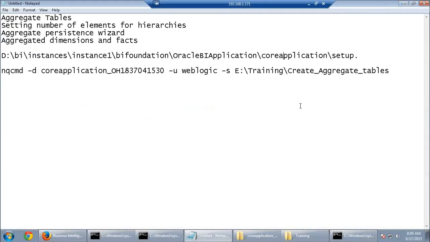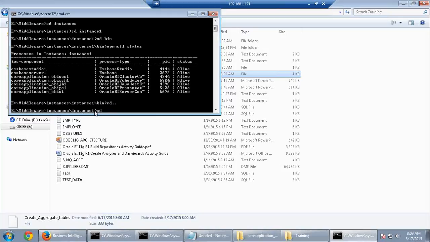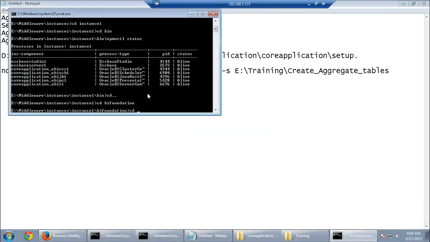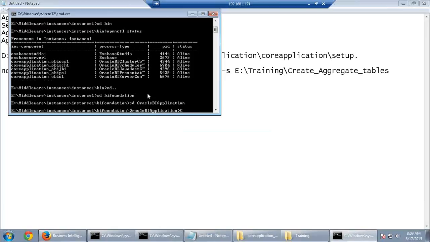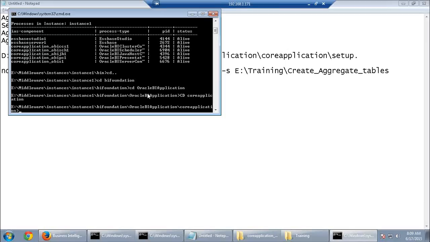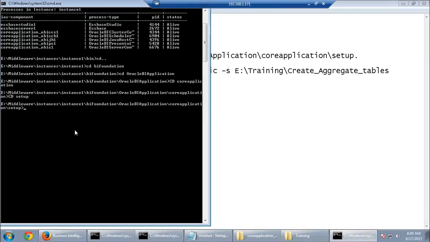That's fine. The next step is, your command prompt is still open. Go to this path: instances, instance1, BIFoundation, Oracle BI Application, and then setup. Just maximize this window. So you are in that folder already.